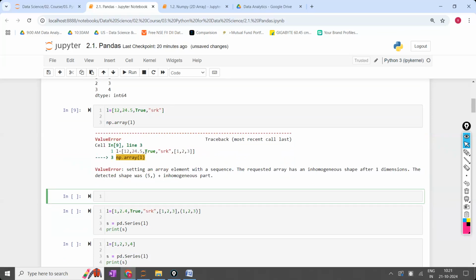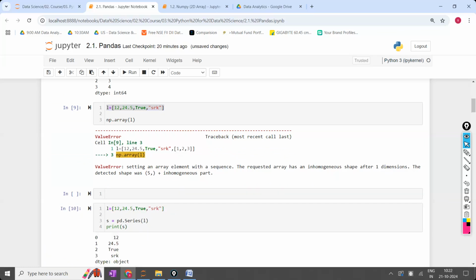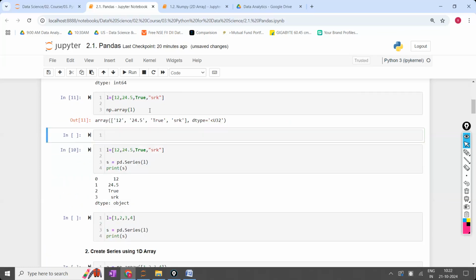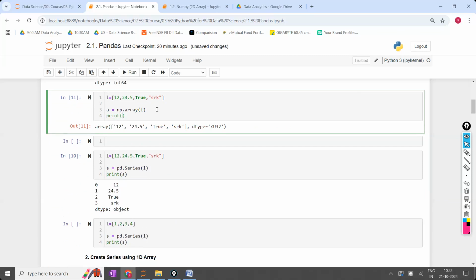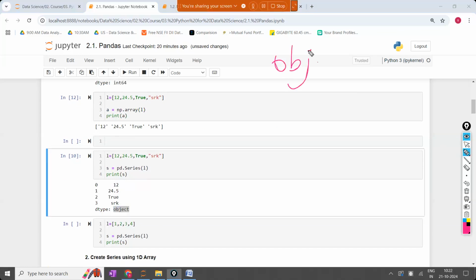But if you take the same example, what are the example I have just told you now? Same example, series also will be converted. This one, array is converted. I'm taking a is equal to, and here I'm writing print a. A is converted, here also a is converted. Here everything is in the string format, here also everything is in the string format only. That is the reason it is showing the data type as object. What is meant by object? Object means string.